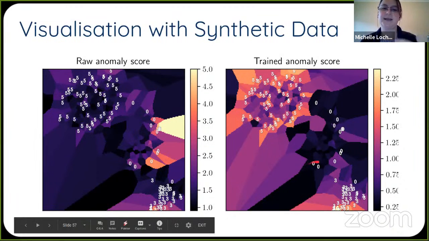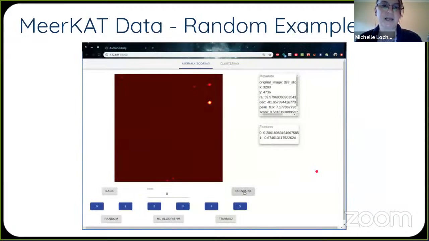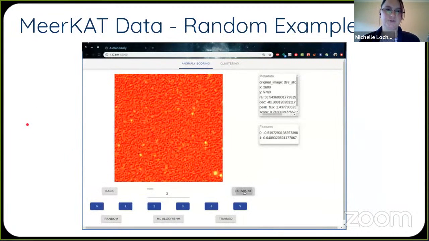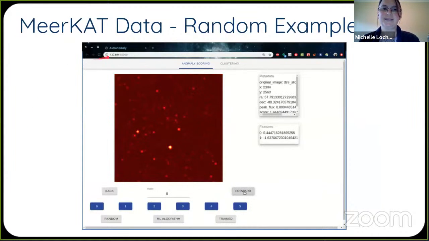So the idea is that if any new object crops up that has a really high anomaly score according to the machine learning, it's just going to get down-weighted thanks to this. Okay, so I'm running out of time. So I just want to finish off with 2 more examples just to demonstrate that we've also run this for some MeerKAT data.